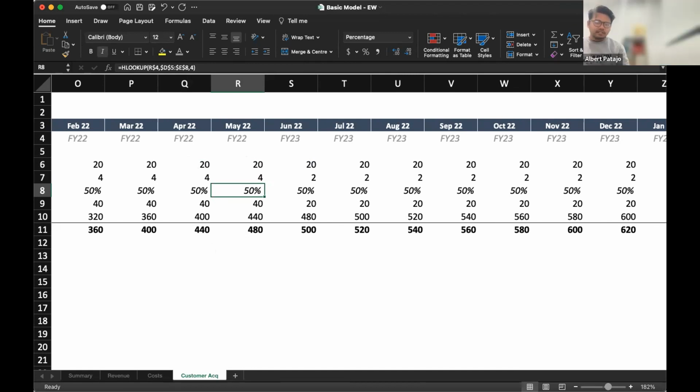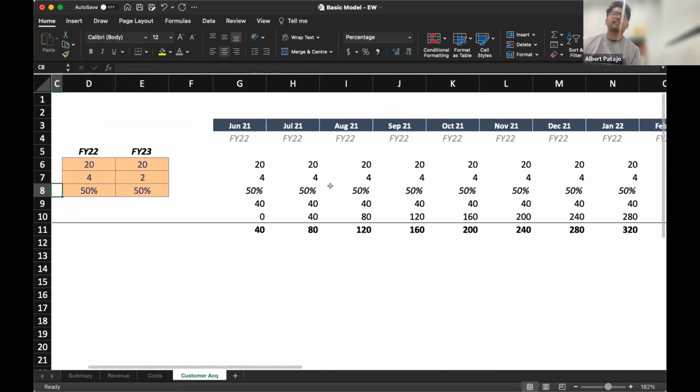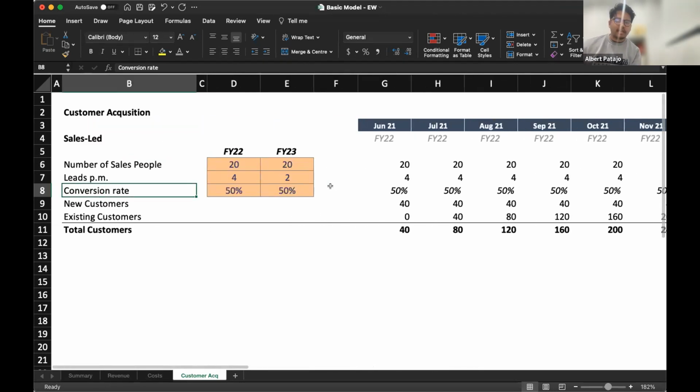Any other questions? I think that is a good question though, because as you're building out a model like this, people are going to ask that. Obviously, as you scale up, conversions are going to change. It's going to be quite hard to sustain a 50% conversion rate in perpetuity or for multiple years. It's going to be hard to get 4 leads per month every month as you increase your sales team, because there's more competition for leads for the same customer base.